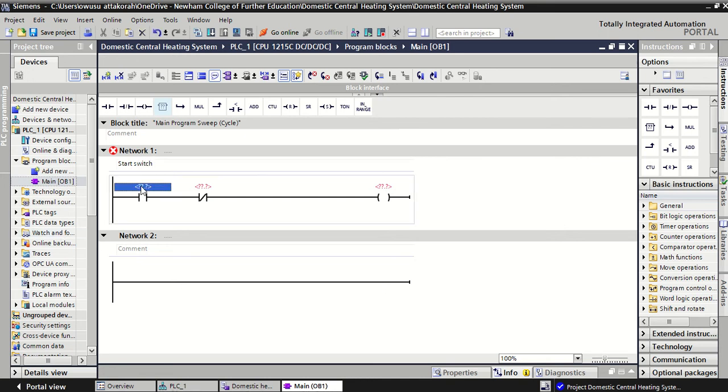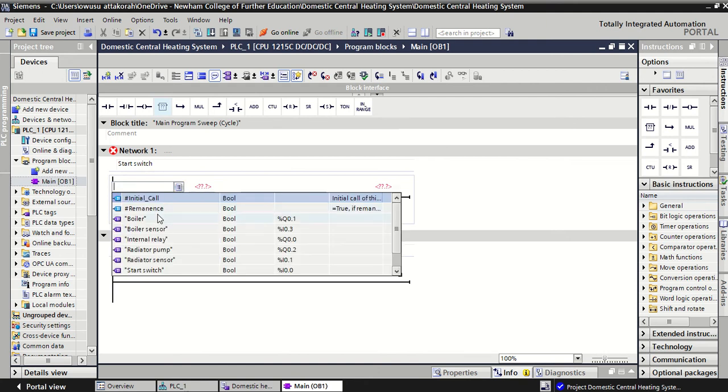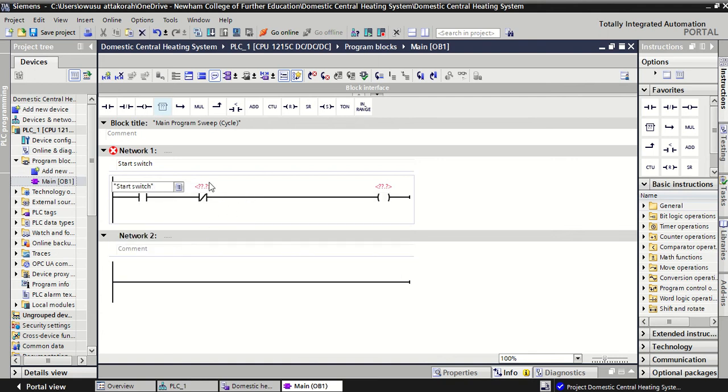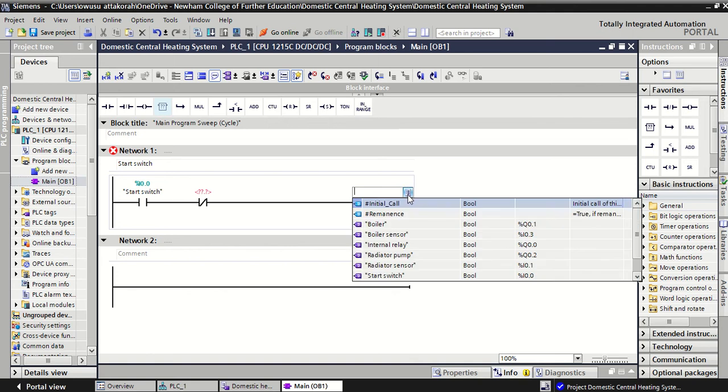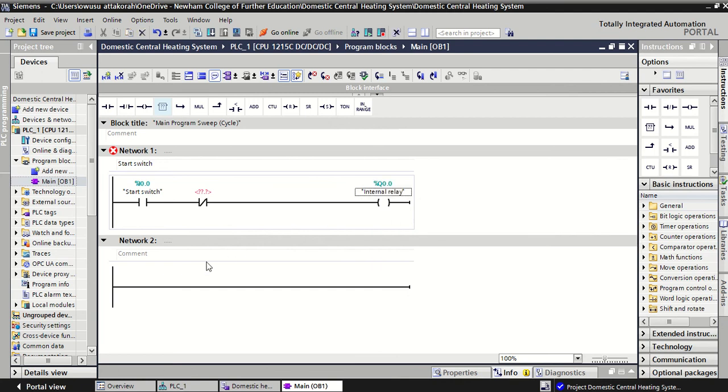Now this switch is the start switch. So let's go and look for the start switch here. So I have, let me see, that's the start switch here. And then this switch here, I'll leave that one. That's meant for the timer. And because I haven't given anything to this, that's why it's got a question mark there. So it's requiring me to do something there. Then I'll go to that output here, and that is the internal relay. So let's look for the internal relay here, and I will give that one to that.